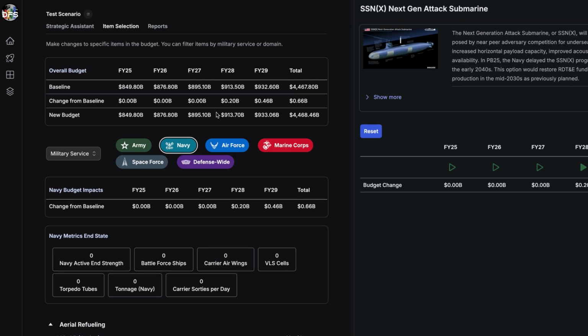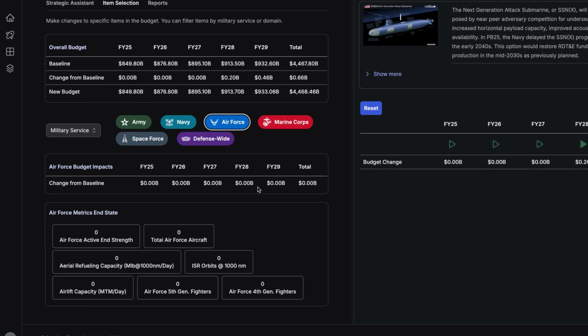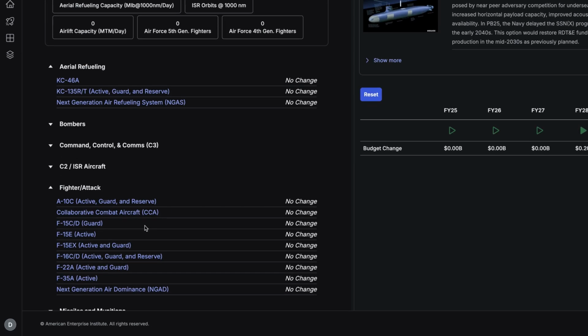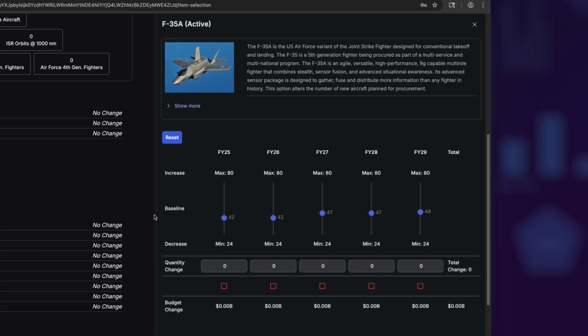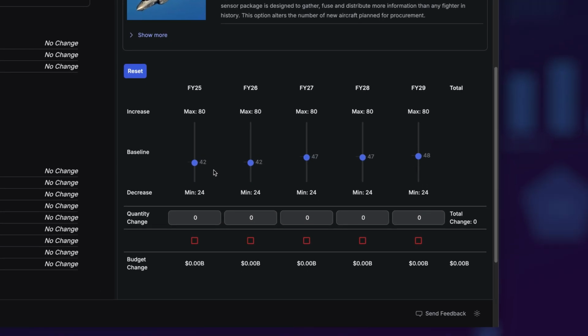Now, a third type of option in the tool is a procurement option. So this is for something like the F-35A that is already in production. And your options here are to increase the number of items being bought each year above the baseline. So you can see the baseline here is 42, 42, 47, and so forth. Or you can reduce the number they plan to buy below the baseline plan. And of course, you can terminate the program as well.